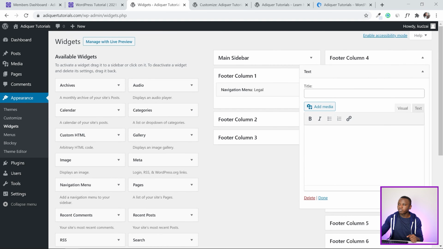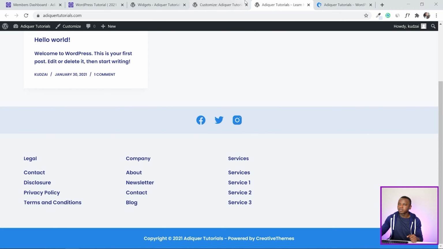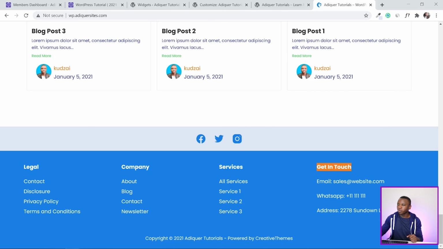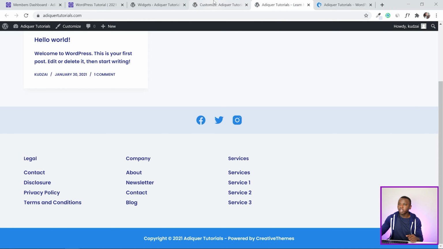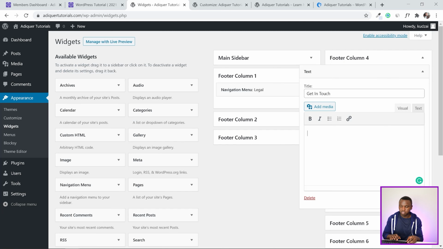And the title of this is going to be Get in Touch. Get in Touch. I'm going to paste it right. Then I'm also going to put in some text in it. You can put in whatever text you want over there. Then I'm going to say save.